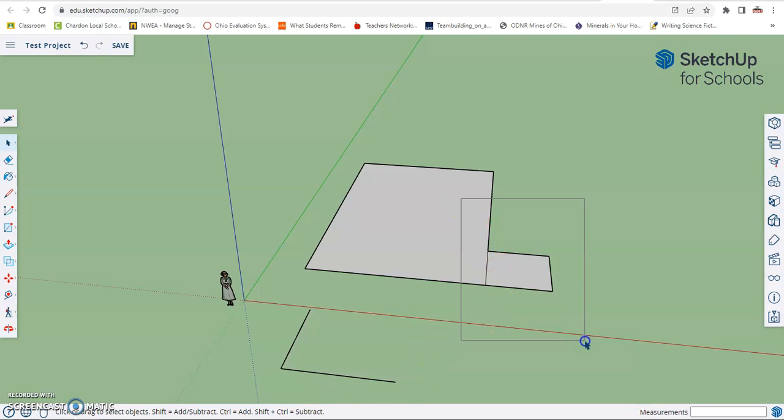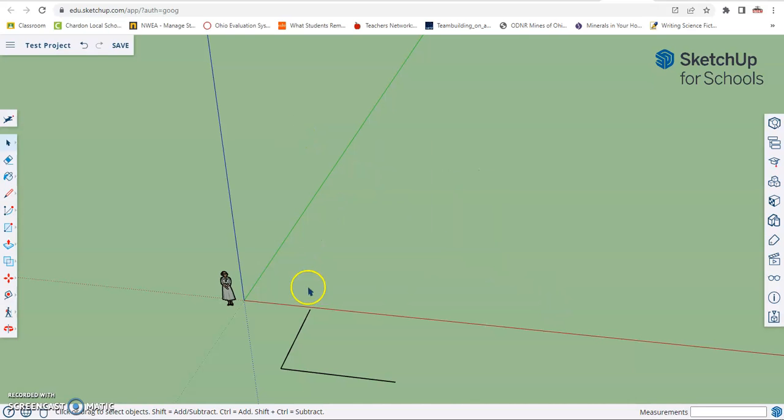Sometimes if you catch part of it, like I am here, it will only delete part of that object. You want to make sure you select the entire thing and delete it.